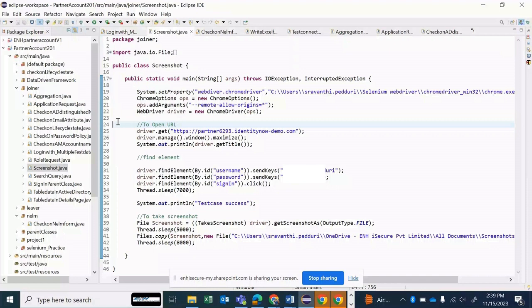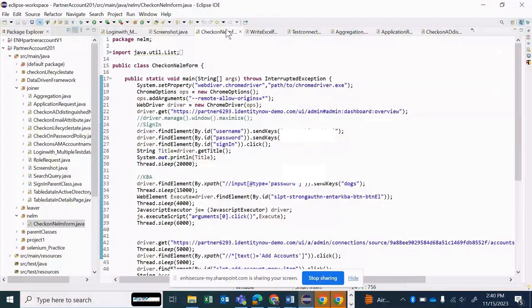Next, we are going to check with any LM user. For onboarding any contractor user or a partner user, we can do that in two ways. One is by filling the form of that any LM. That also we can do automatically. So I am running this test case. Let's check whether the user is created automatically or not.